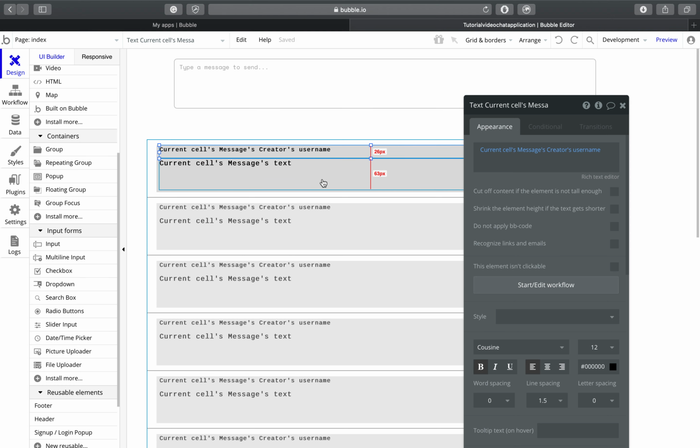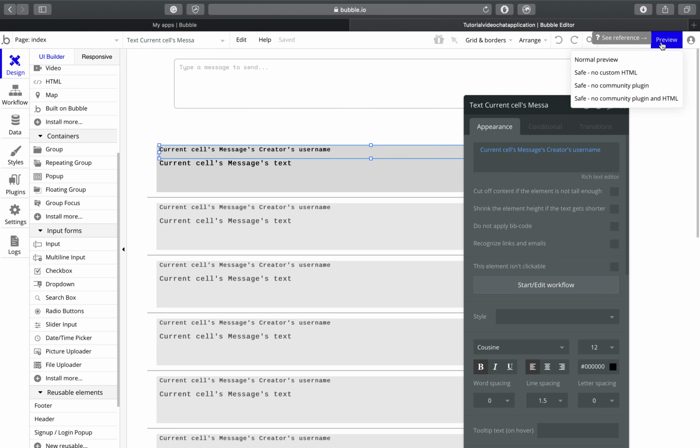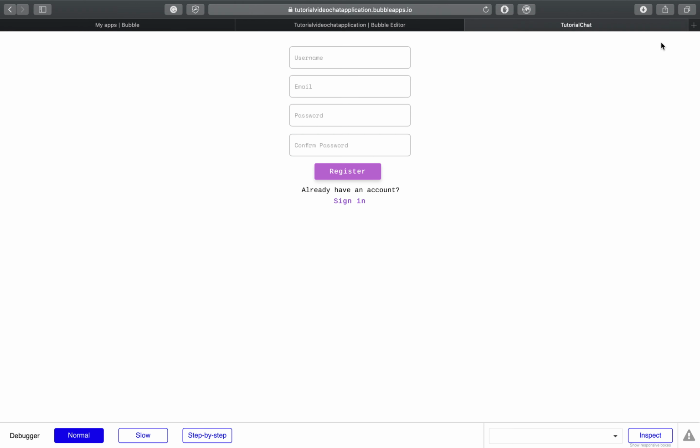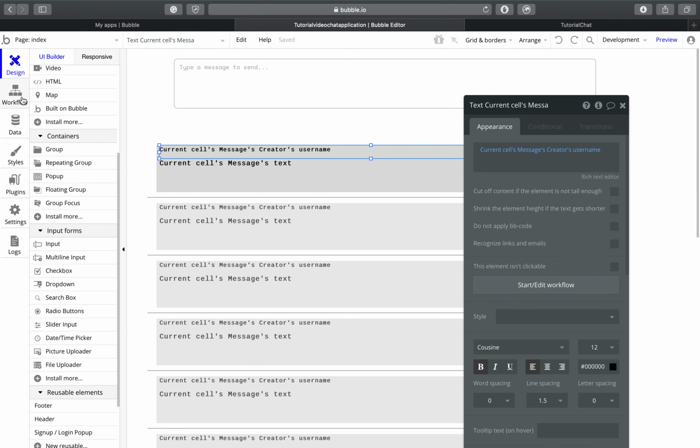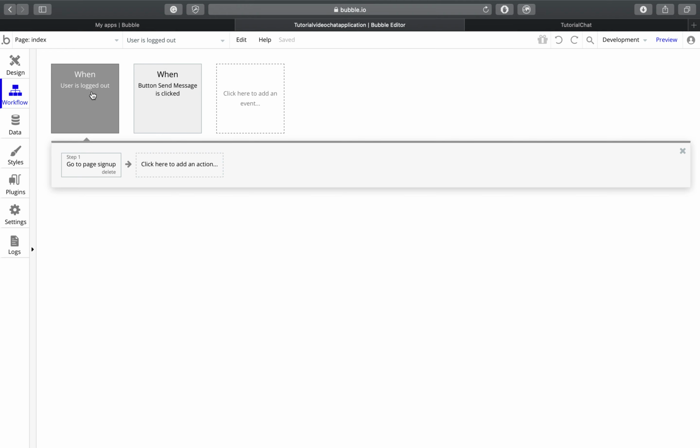Okay, I'm confident this is going to work. Let's press preview and see what happens. Remember, we're not logged in yet, so this should redirect us to the register page. Wow, look, it did it. We're back on the register page. But we didn't mean to go there. We got redirected here using that workflow we made earlier. This one, see? User is logged out. Go to page sign up.